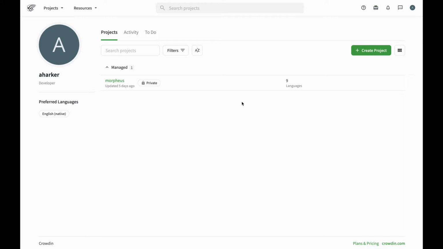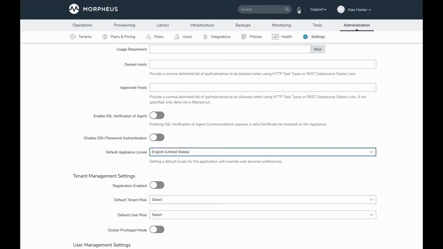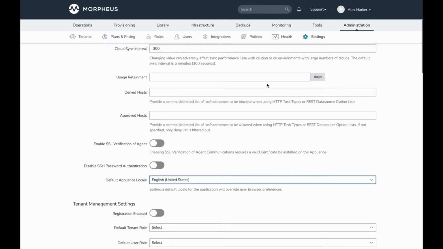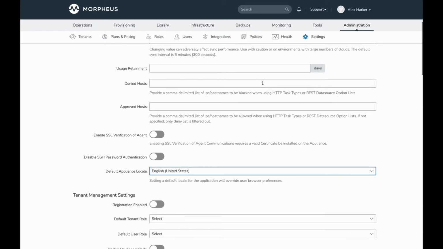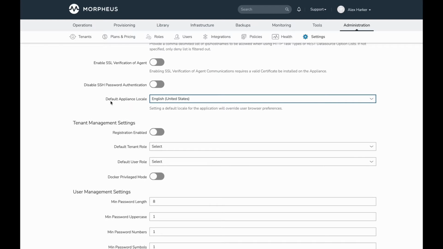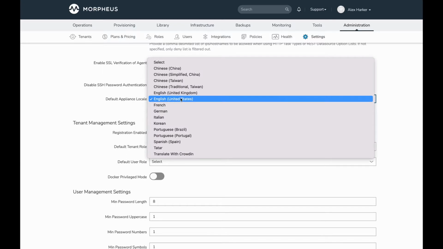So let's take a look at UI translations in Morpheus itself. If we go to my Morpheus appliance here, there's a couple of different ways that we can set the UI translation language. I'm here in administration settings. This is just the main appliance tab. And if I go down here, I have default appliance locale. Now this is going to be a global setting, and this is going to automatically apply for every user if they haven't set a specific language to override for their own personal use. So right now I have this set on English United States.